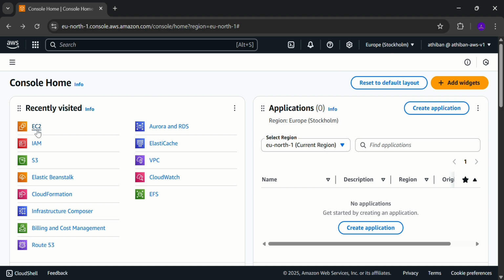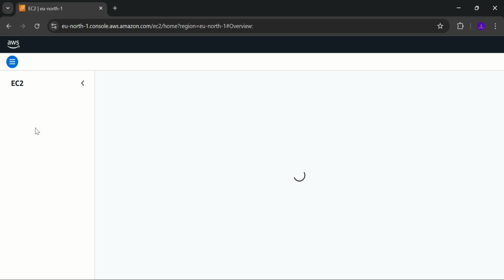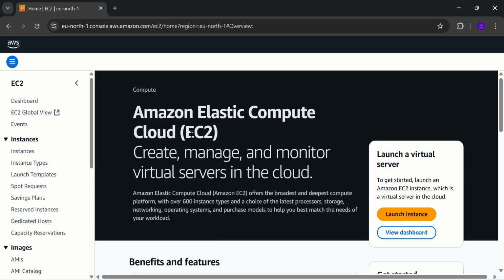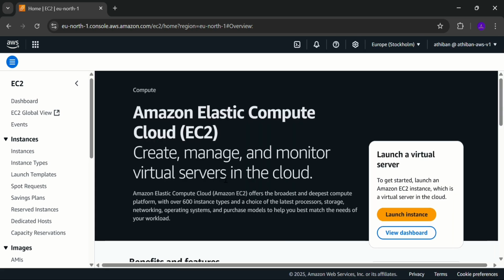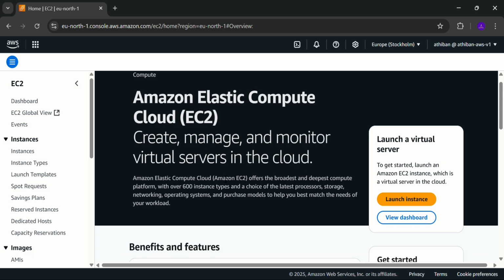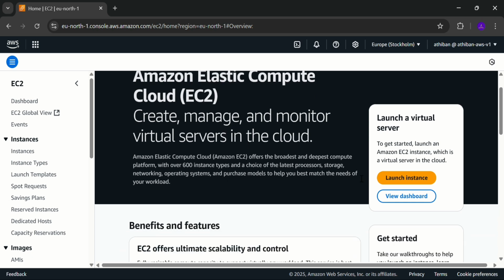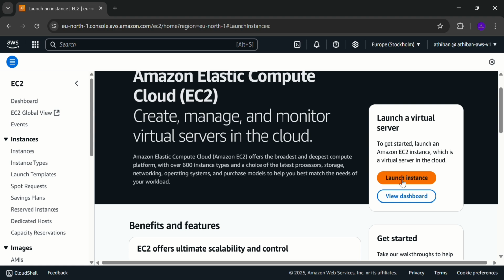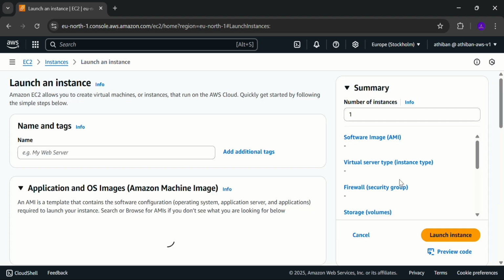Let's create our first EC2 instance. EC2 is nothing but a virtual machine, like a virtual server. Basically, AWS EC2 lets you create, manage, and monitor virtual servers in the cloud. Now I'm launching the first EC2 instance.